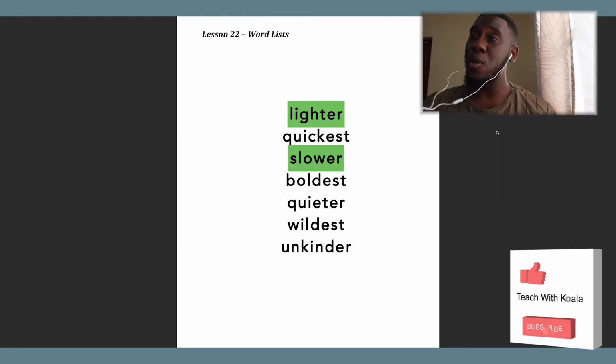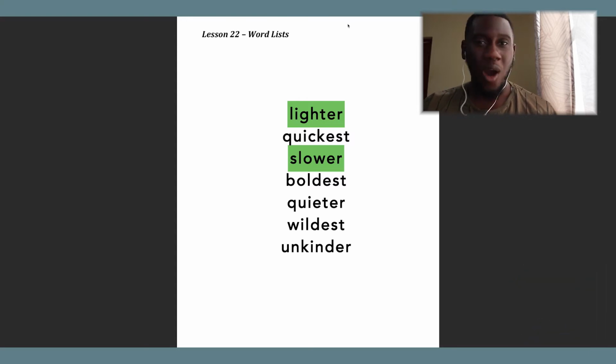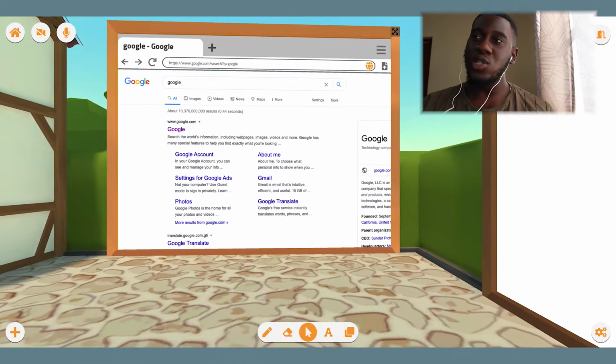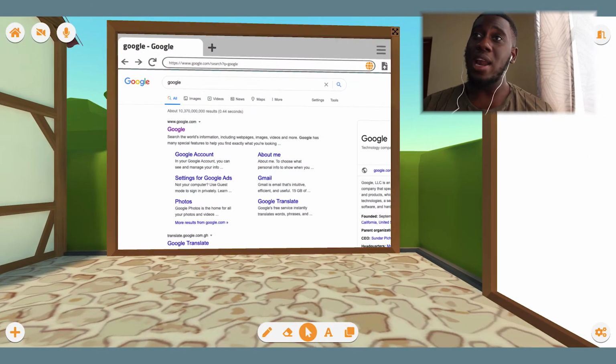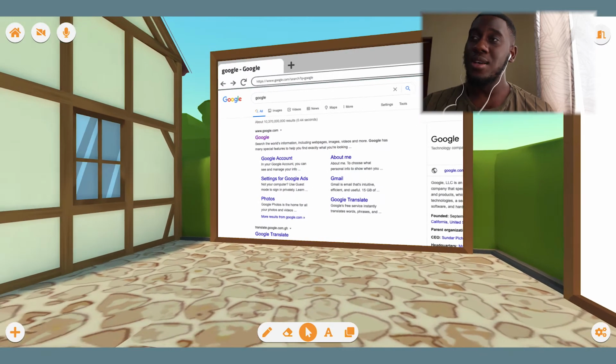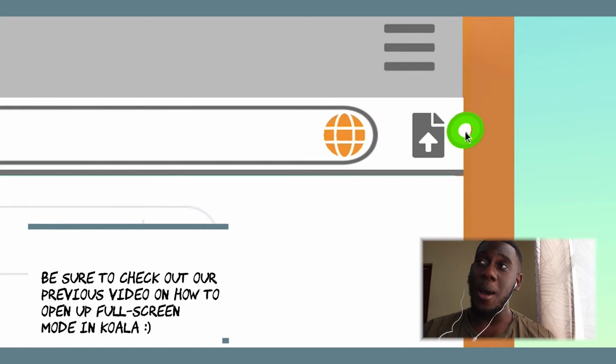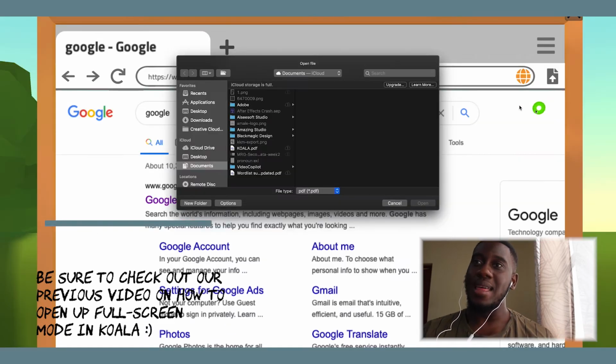So this right here is my word list document, as I said before, and if I want to open it in Koala, all I basically have to do is open up Koala, start a room. So guys, once you're inside your room in Koala, open up the web browser. Let me just put it on full screen mode. Just click on this arrow icon up here. And there we have it.